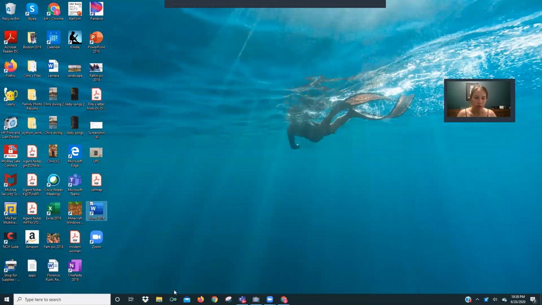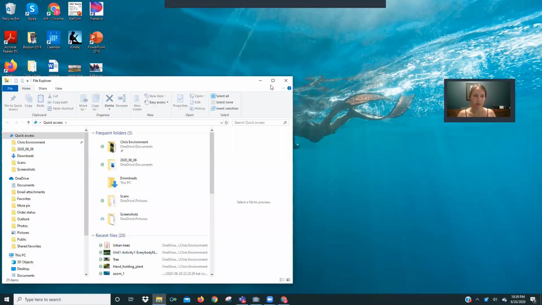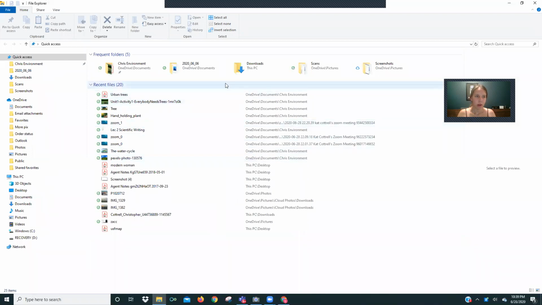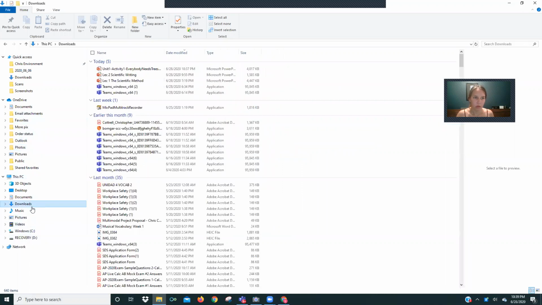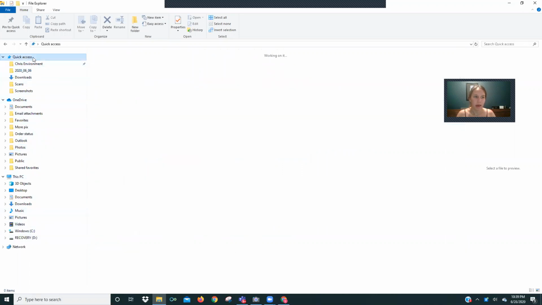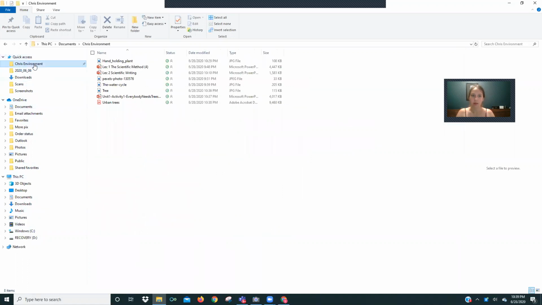Well, we do. We can go to the file folder button right here. It looks like a folder. Click on that. And no matter where we are right now, we're in quick access, which means we'll be able to see the folders that we've recently done. That works because these are files that we've recently opened or edited. But what if we were at email attachments, photos, or downloads? Well, all we'd have to do is go to quick access and then Chris Environment. It's right there. So all of those files that we just downloaded are right here.